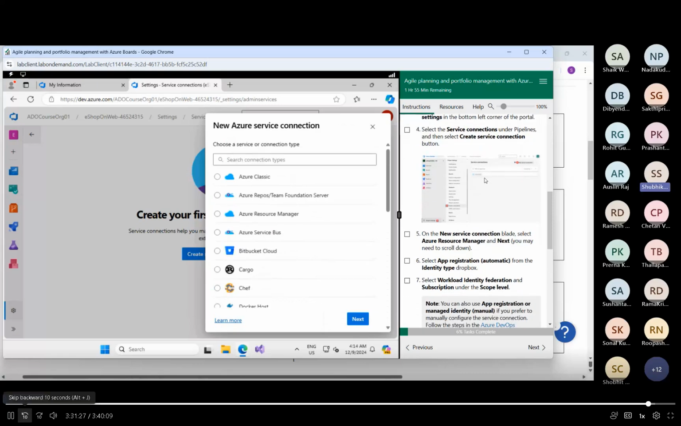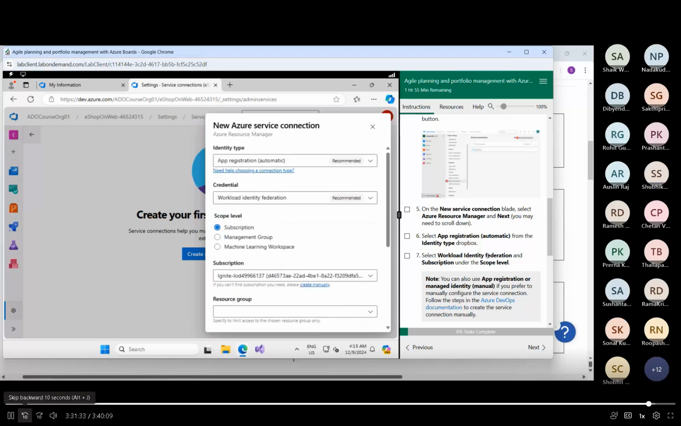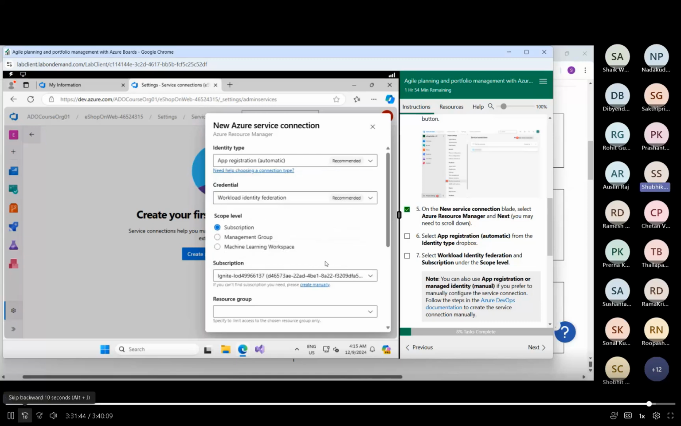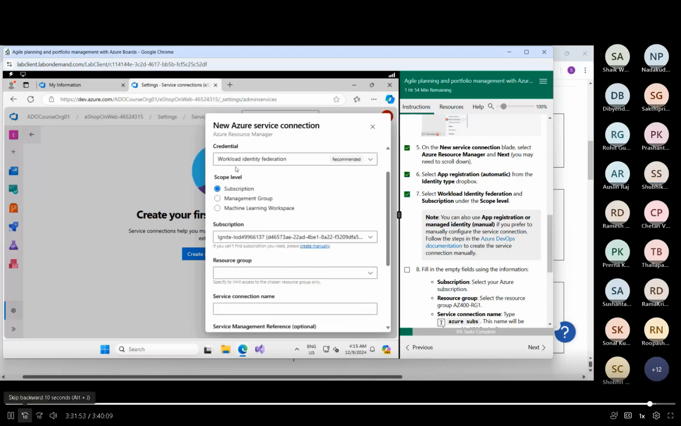Right now, they are asking you to create a service connection as an Azure Resource Manager service connection. Select app registration from the identity type. Okay, select app registration, automatic. Select workload identity federation and subscription under the scope level. Okay, workload identity federation and scope.